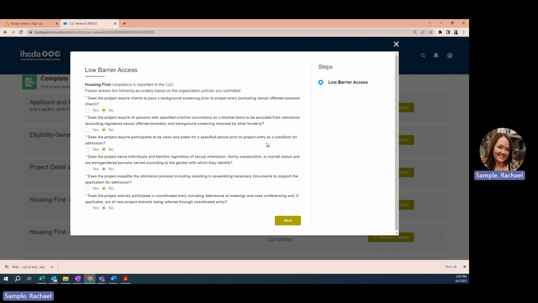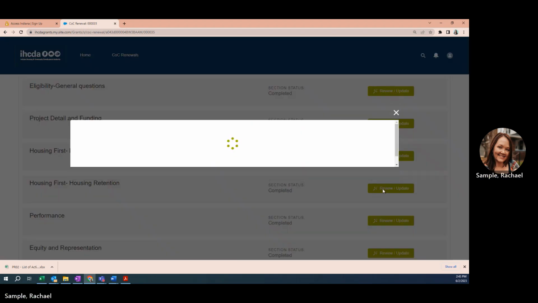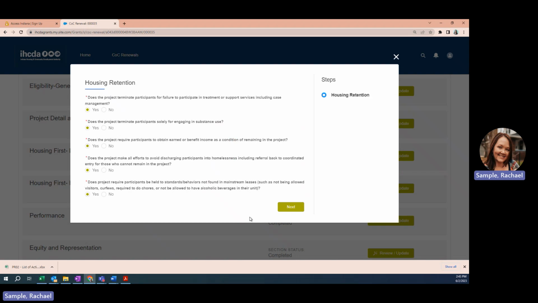Everything should be written in the positive now, so there's no concern about a double negative meeting a positive or anything like that. So please carefully read and respond to those questions. And again, because I've responded to these before, we've already got that yes in there, it's ready to go. Similar with housing retention, you're going to see those similar questions. And when you're done, you can hit next.